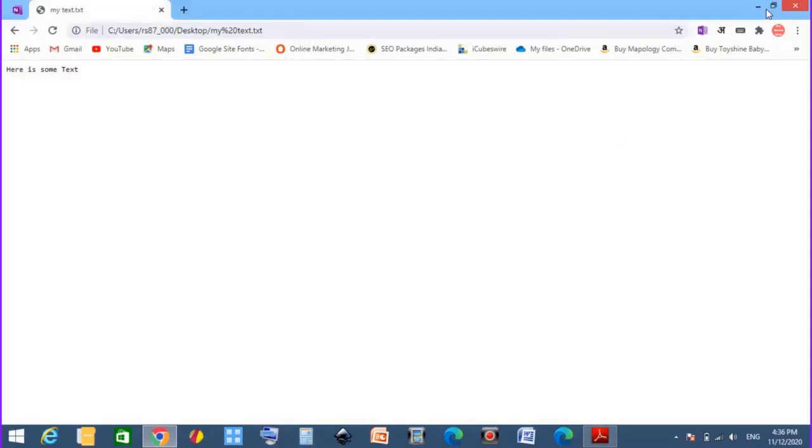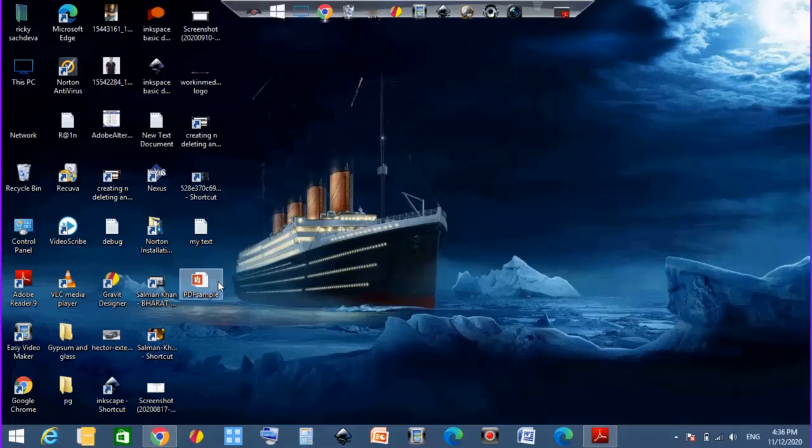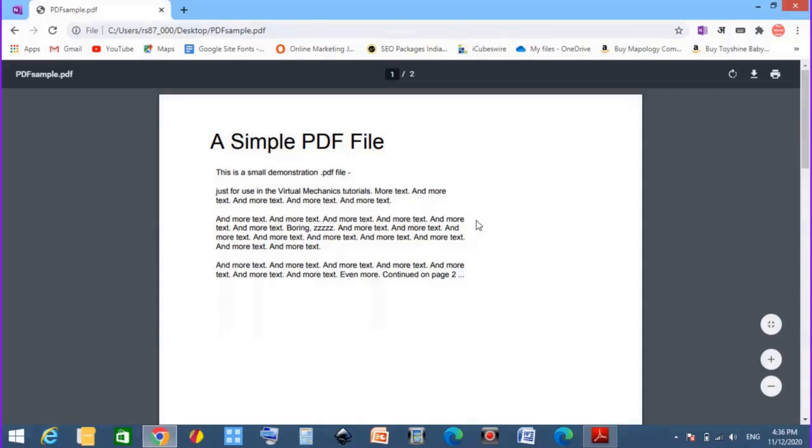It also works as a PDF reader. Let me show you by dragging the PDF file onto the browser and just pressing enter. So you can see, here is a sample PDF file which you are viewing on Chrome browser. It gives you all the functionalities like rotate, download, print, fit to page, zoom in and zoom out.